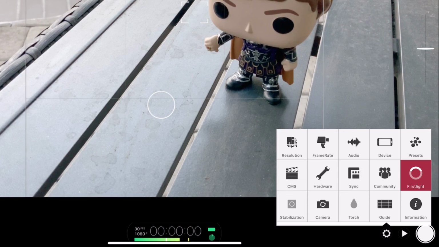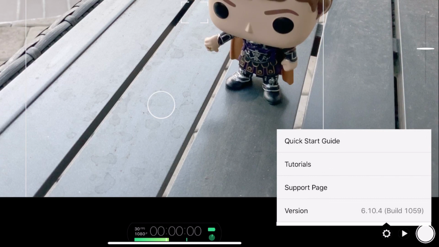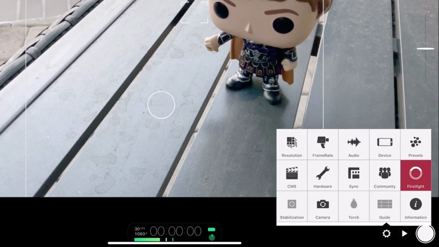This is your guide. If you want rule of thirds, you can turn that on or off. And this is more information. If you click on it, it'll give you tutorials, quick start guides, and all kinds of stuff. So that is the settings or the gear icon in Filmic Pro.